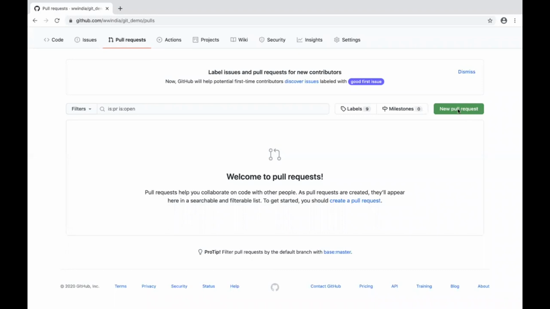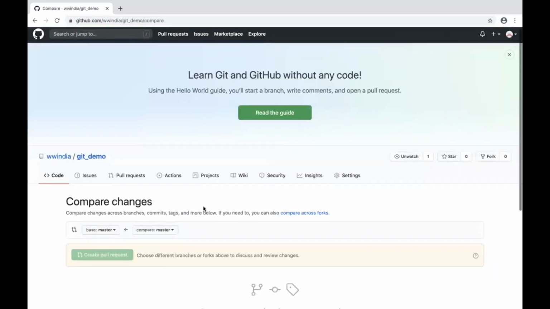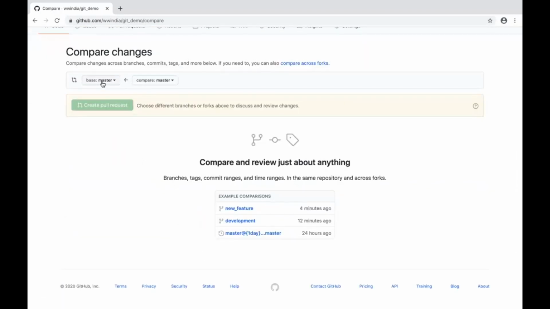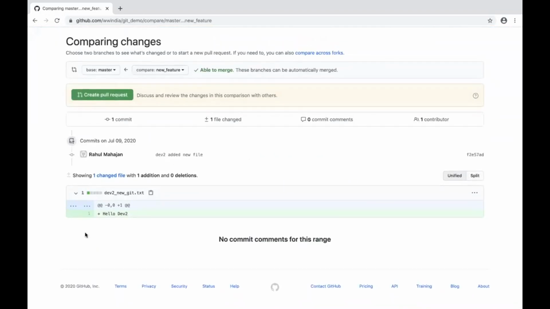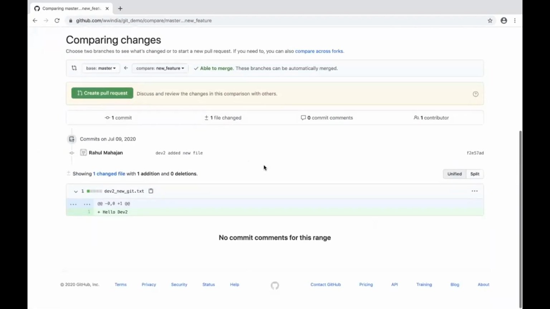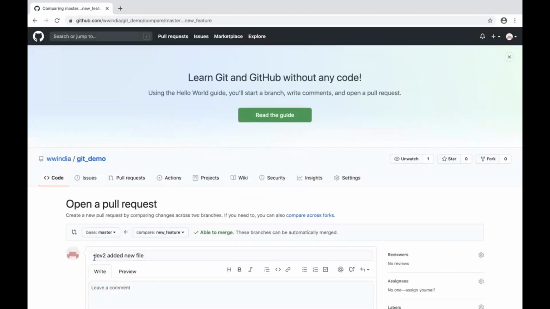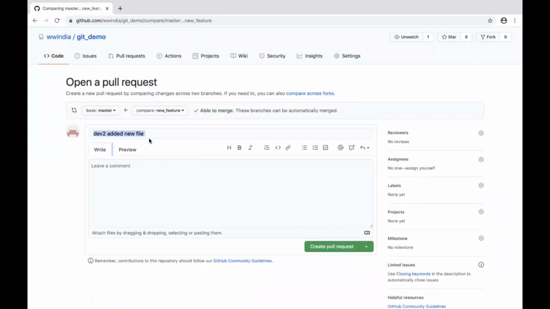Just click on this new pull request button. You can see this is the master branch, this is the destination. Source will be new feature. It's mergeable. Now you can see, hello Dave, this is a new file that you want to add to the master branch. You can see this is one commit, one change. Now just create the merge request.